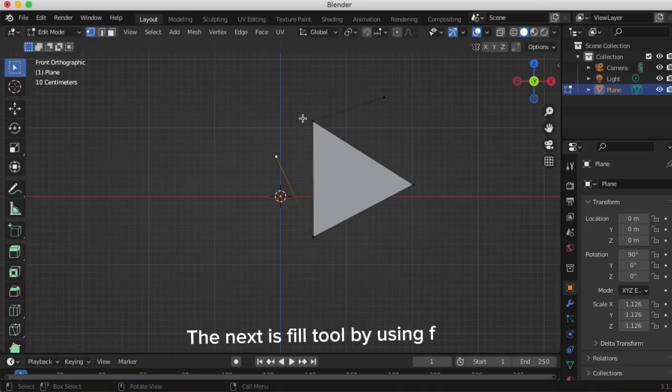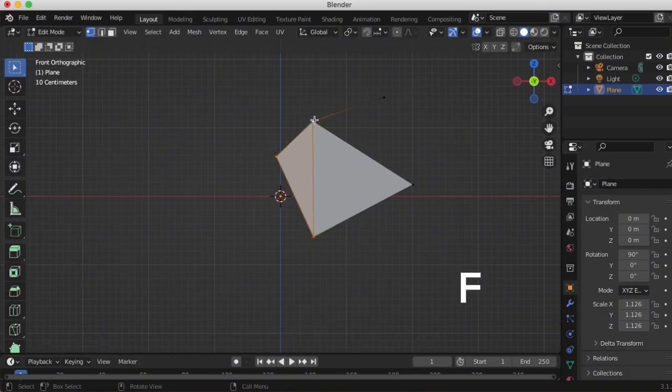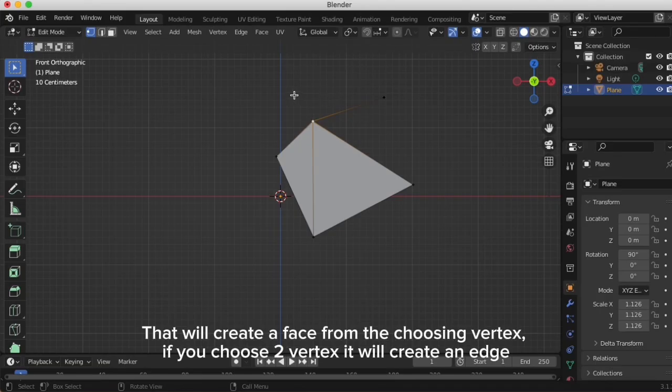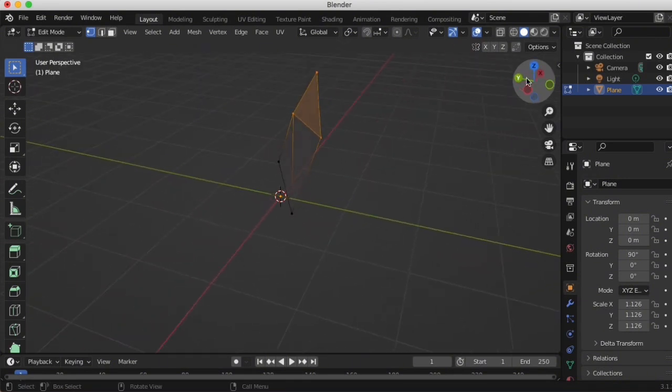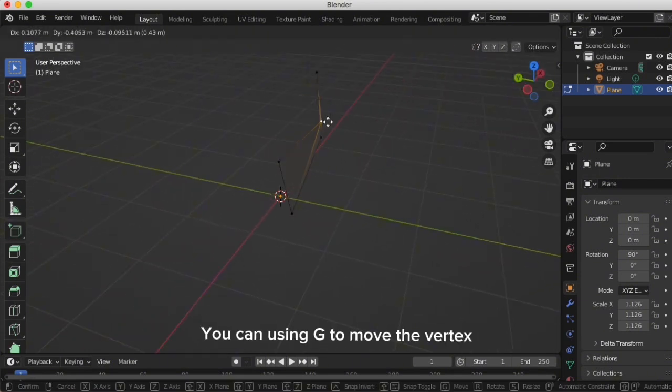The next is the fill tool, by using F. That will create a face from the chosen vertices. If you choose two vertices, it will create an edge. You can use G to move the vertex.